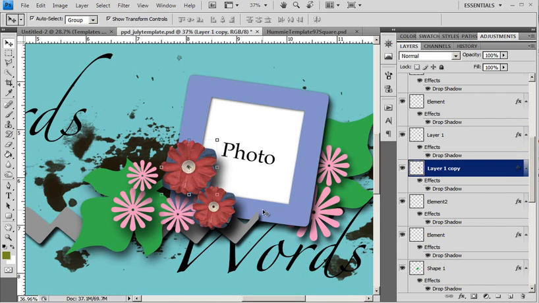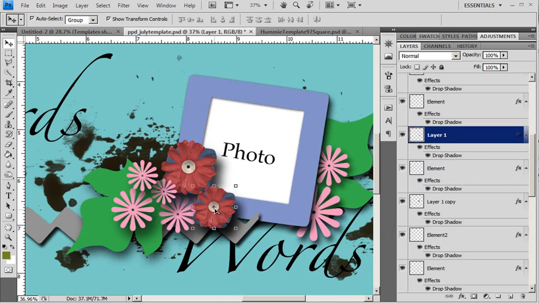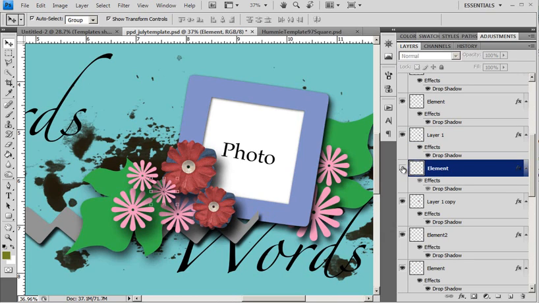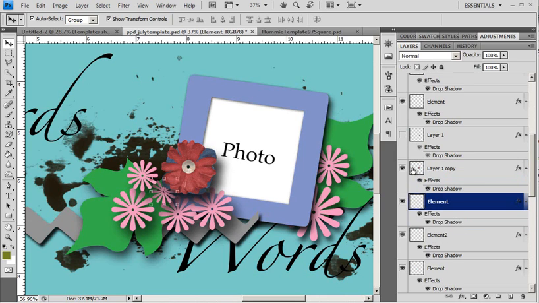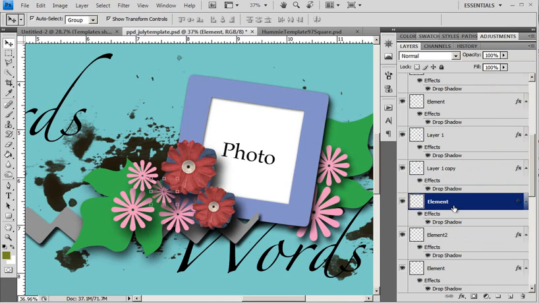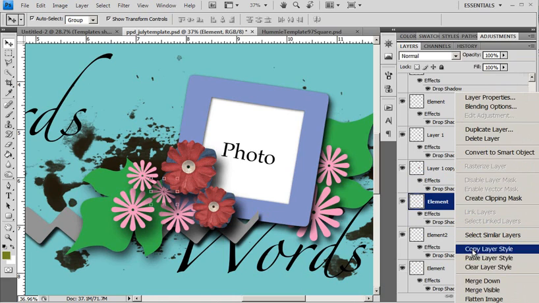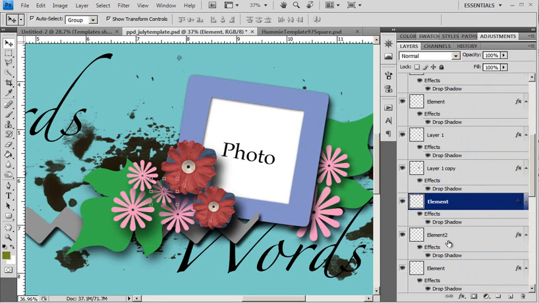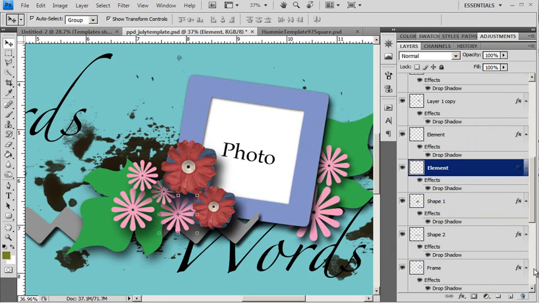Oh, now see, I'm even on the wrong one. So see, where is this one? Oh, I need to go down one more. So see, that's why it makes it different. I'm going to copy this layer style onto this one, and then get rid of this. I even labeled it, and I got it wrong.